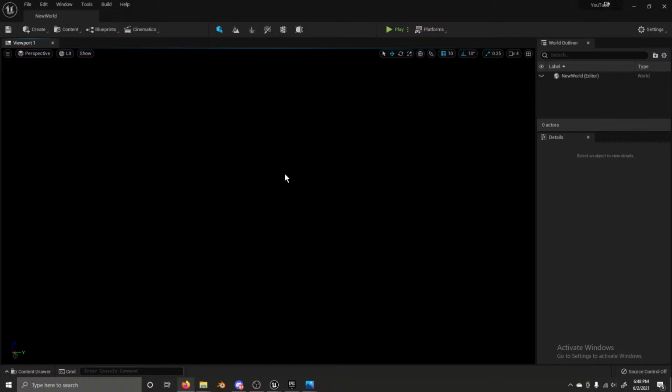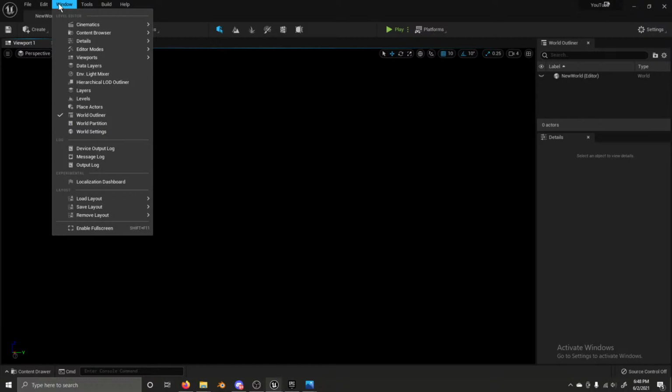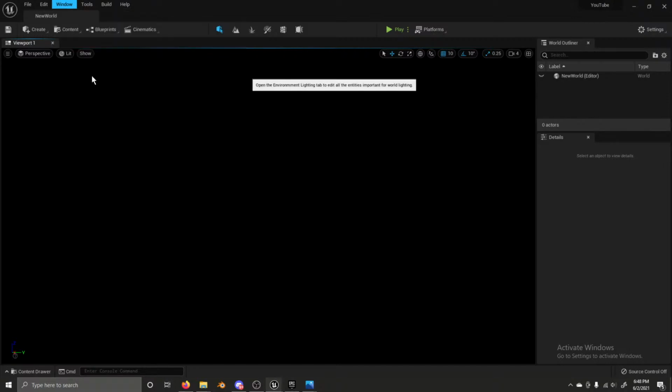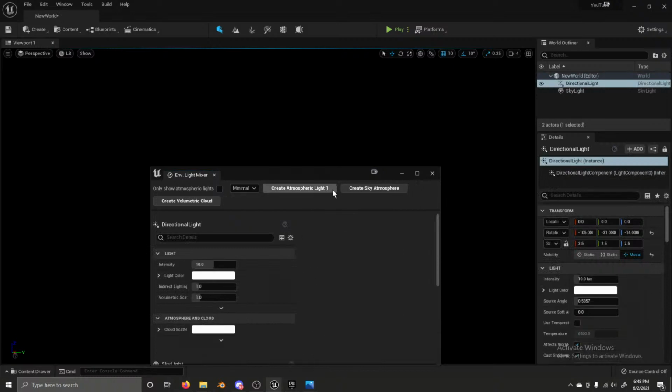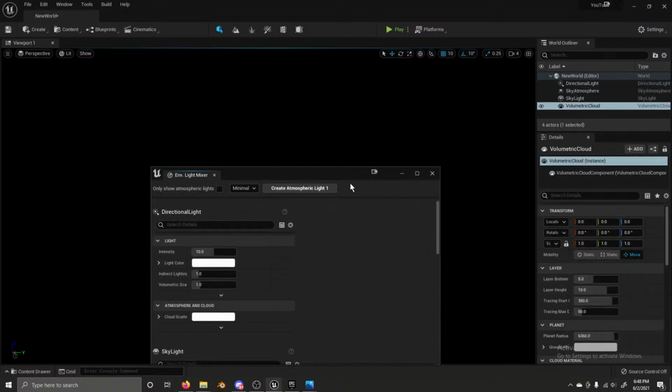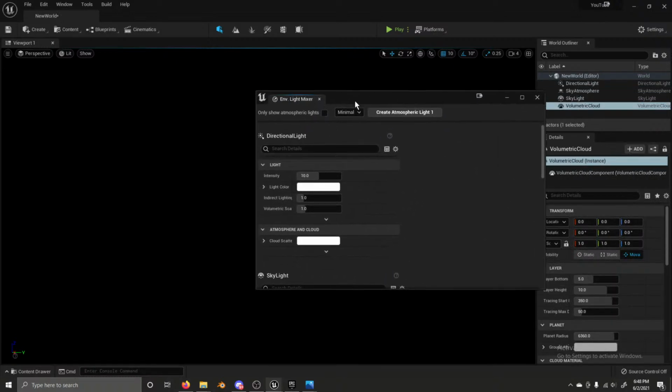All right. Let's begin. So the first thing I always do when I am creating a new environment is I just open up an environment light mixer. And this is something that is in both Unreal Engine 4 and Unreal Engine 5, and there are no differences between either of these.